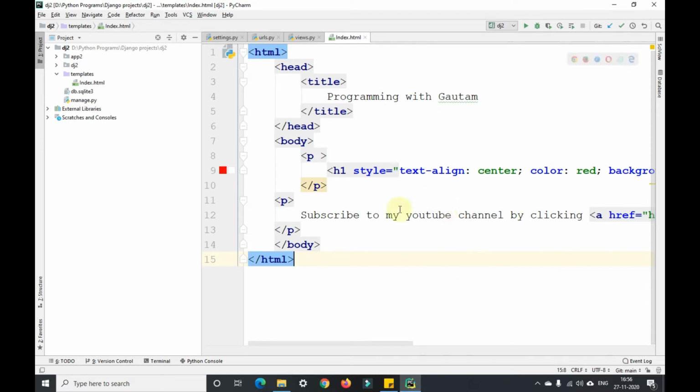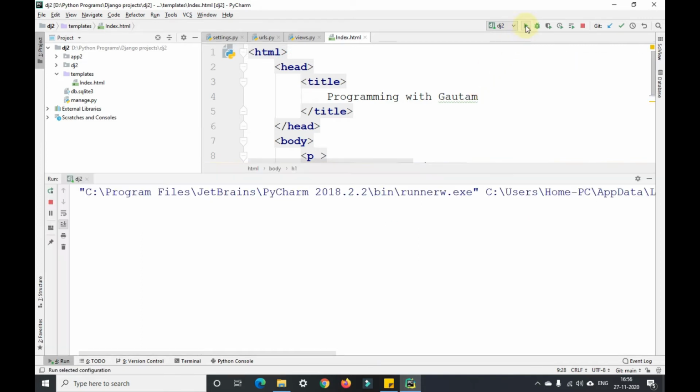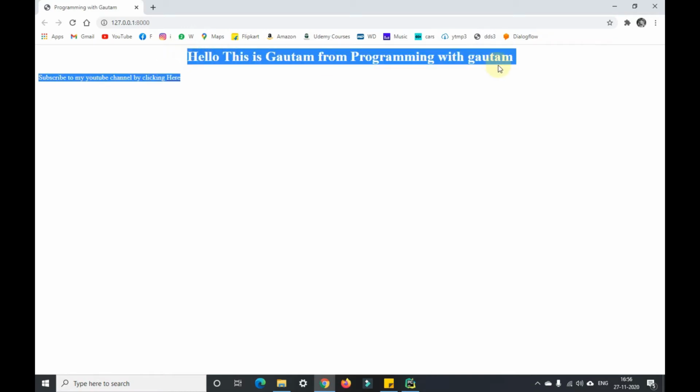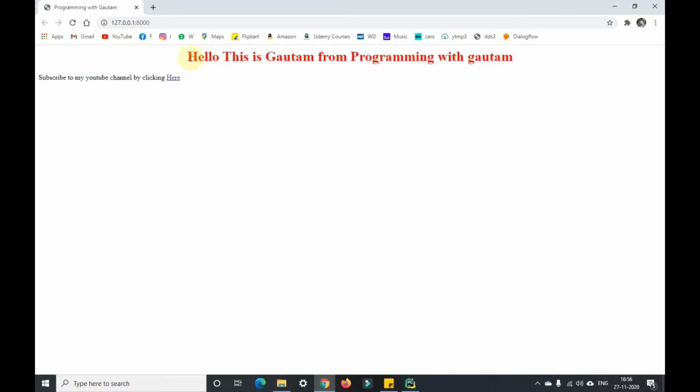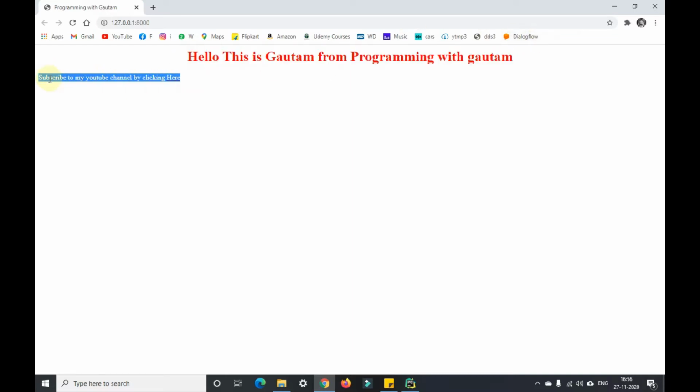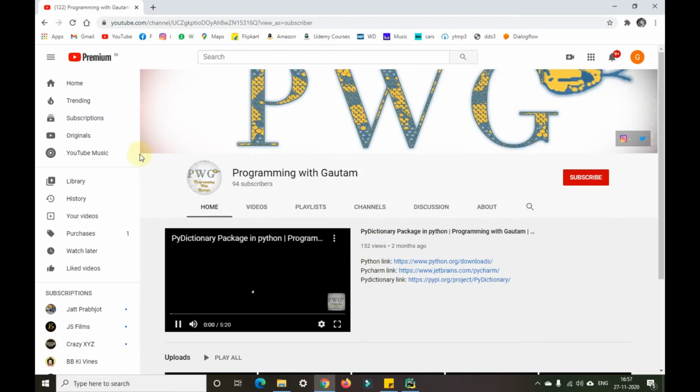So in the previous video, we have seen how to show a HTML page using a Django project. So let me run this again and show you. This is the h1 tag that we have used with a few changes: the background color as white and the text color as red. We have used just a paragraph tag to display this, and we have used a hyperlink here to click here. This is the hyperlink that redirects to my YouTube channel.